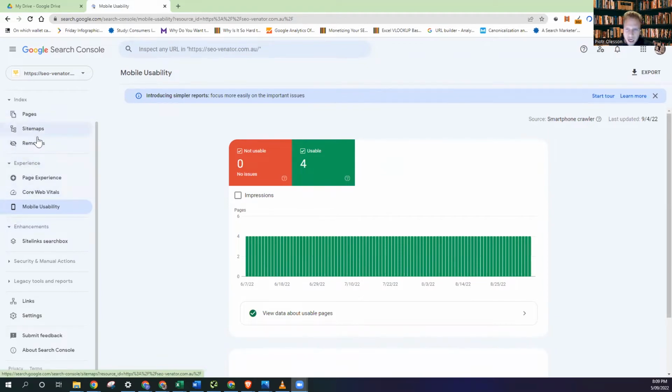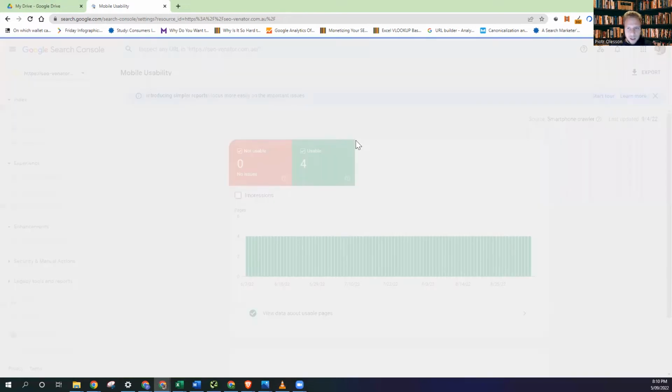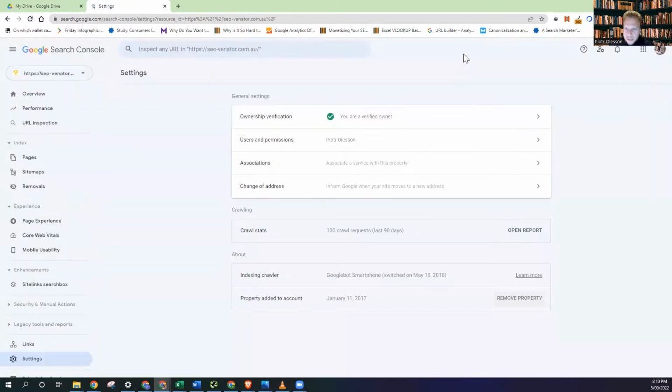You see pages, sitemaps, a few other bits and pieces, links. It's all the way hidden in the settings. That's right, you've got to hit settings. You go through here, and we're going to dedicate this entire video to this. So the report is basically in this section here.